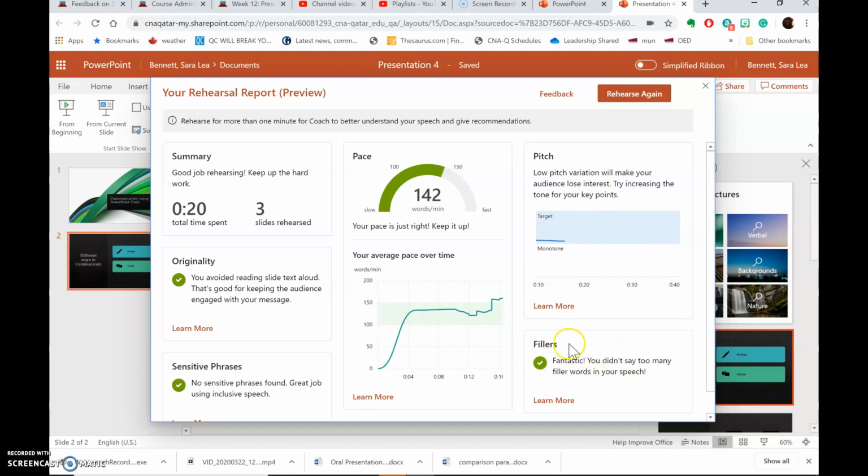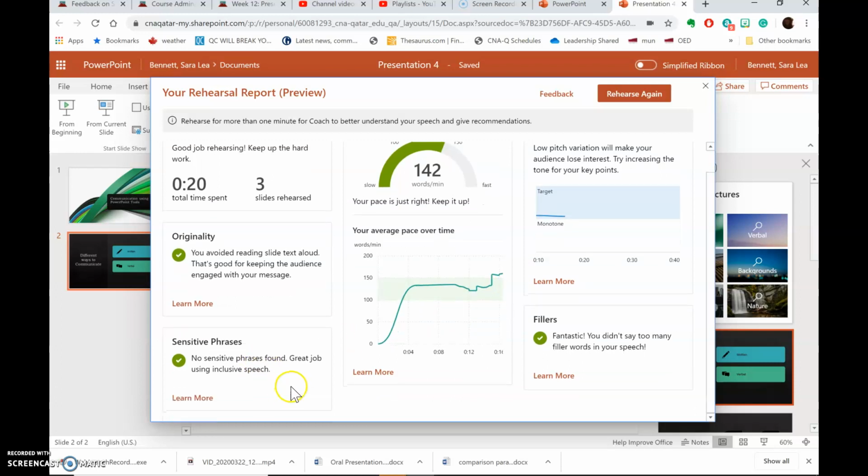It says here I have no fillers, but that's only because I was only speaking for 20 seconds. Usually there's fillers here. Your speed over time, so if there's areas where you start to hesitate, then that will pick up. So areas you might need to practice if you're hesitating. Sensitive phrases, so maybe you have accidentally sworn because you made a mistake. That would be bad and unprofessional. And likewise, originality. Some people read the slides out loud, and we aren't here to listen to you read a slide. We're here to listen to you present your report.